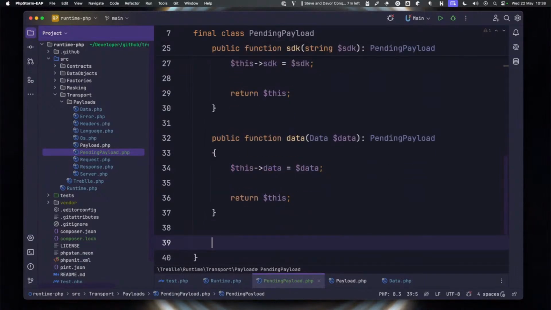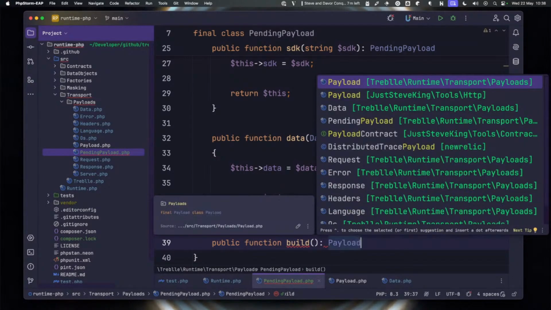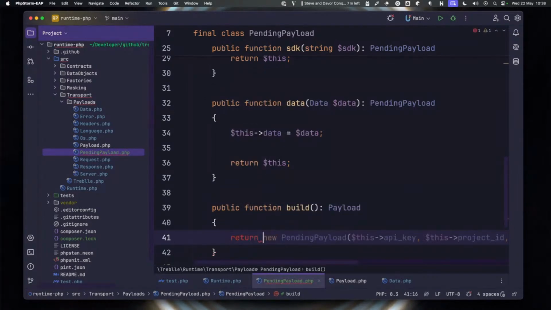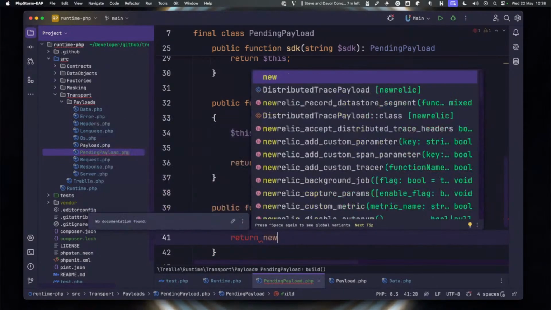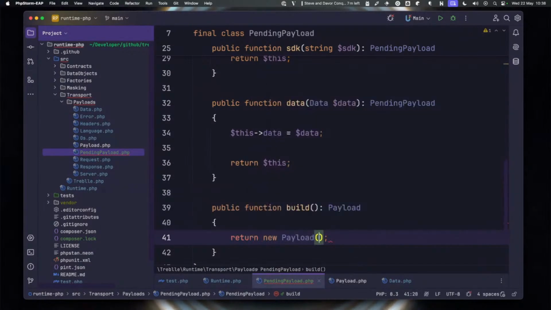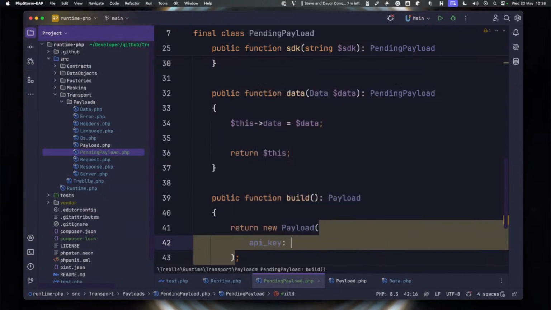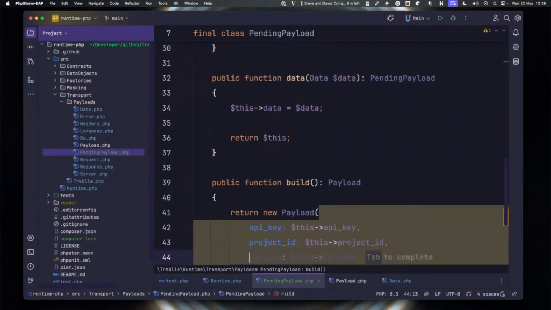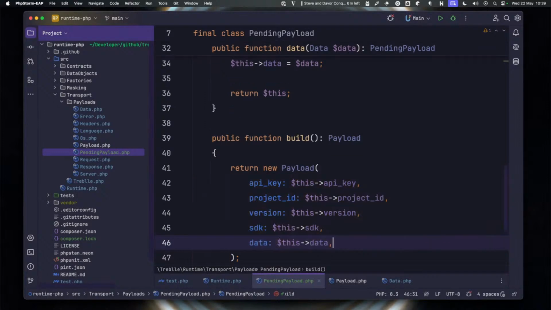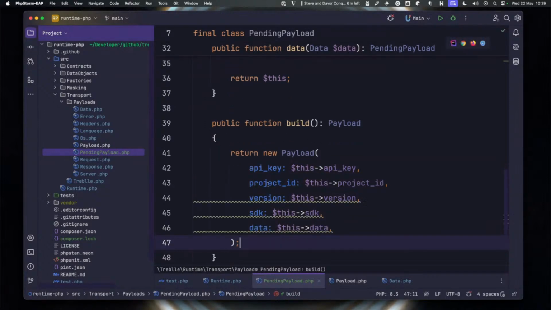And finally, we're just going to have one final method, build, which is going to return a payload. Return new payload. This payload is going to have the API key, project ID, version, SDK, and data. So this is its final form.